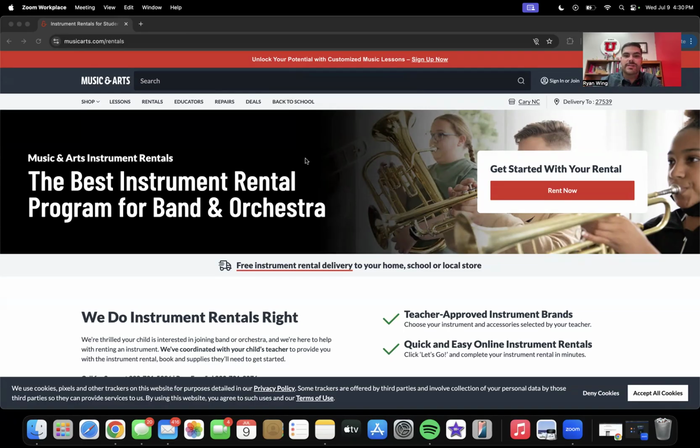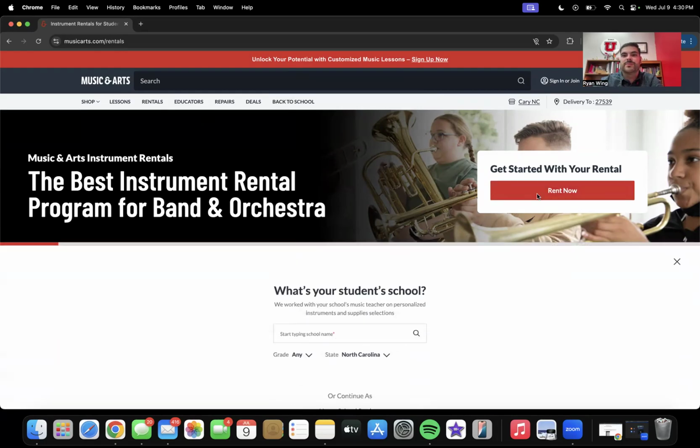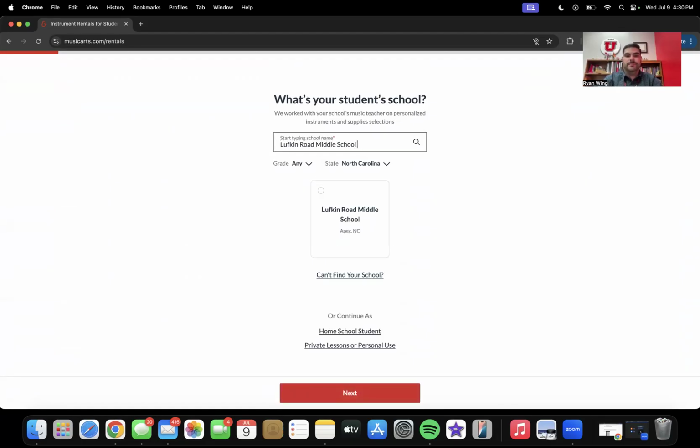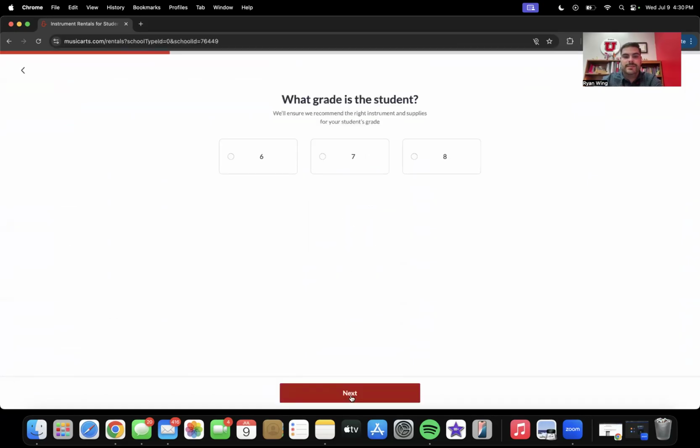When you just type Music and Arts, look it up online, you'll go right here to rentals. When you press rentals, it takes you here. The first thing you do is press rent now. Now, it's really helpful. All you have to do is type in Lufkin Road Middle School and it will pop up right there. You'll click that, press next.